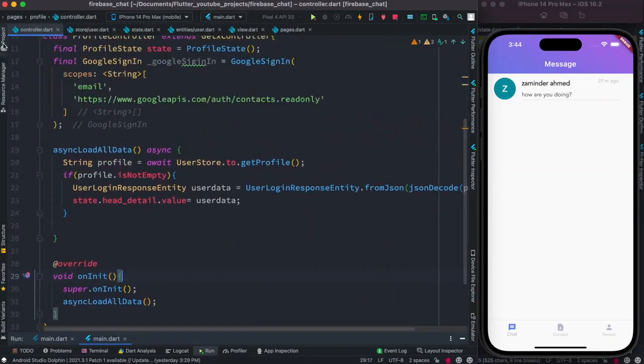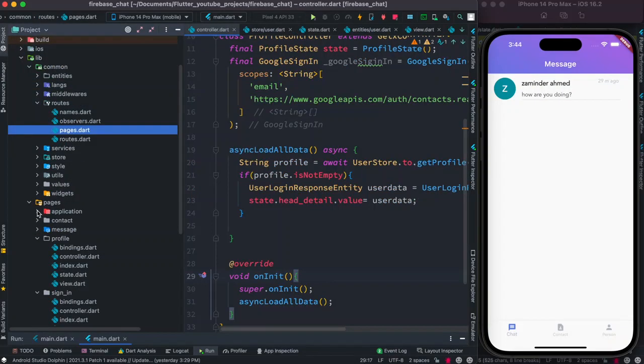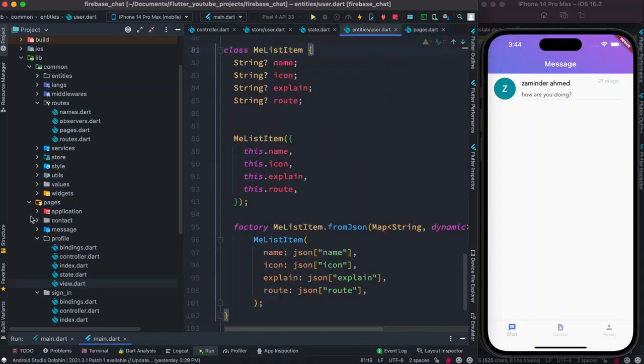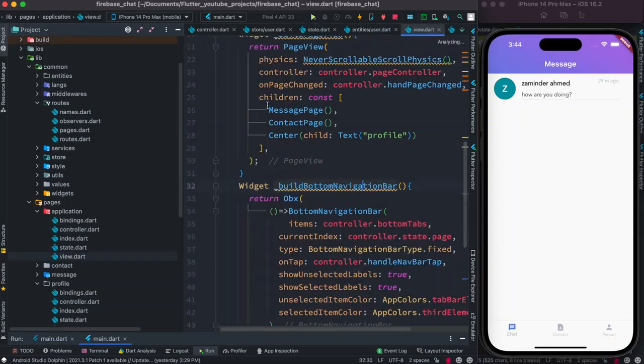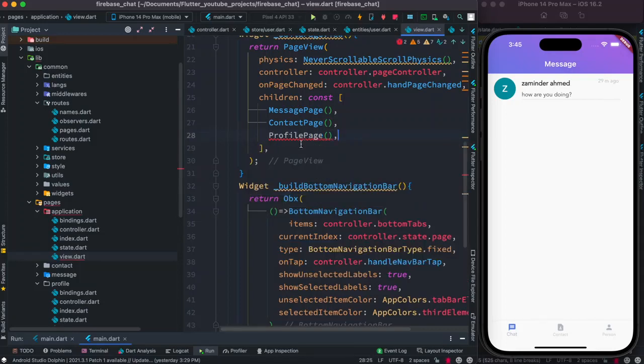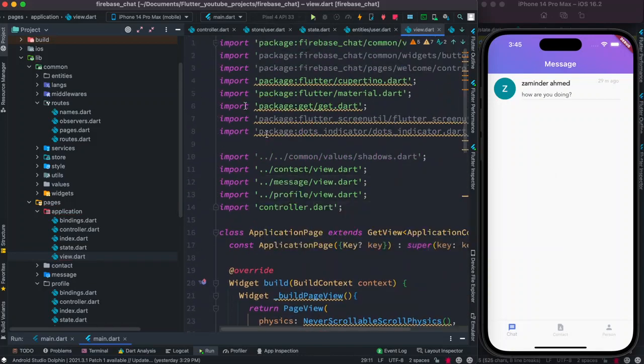So here we have, and now after this we can simply come over here and inside this view, not really this view, actually I want to go to the application view. Now here, over here, let's just remove this. Remove everything from here. Okay, so here we'll call ProfilePage. All right, and let's import it. Okay, great.